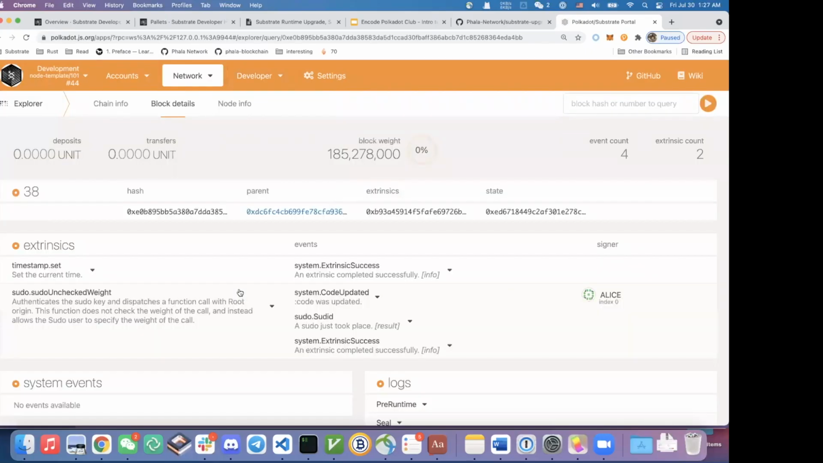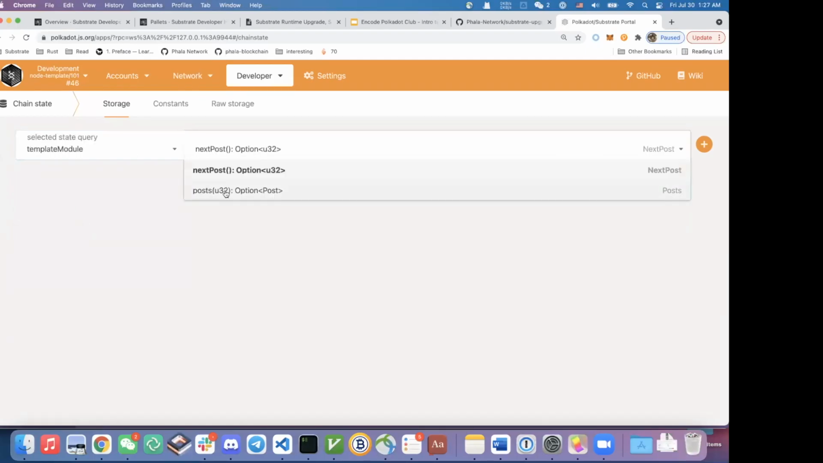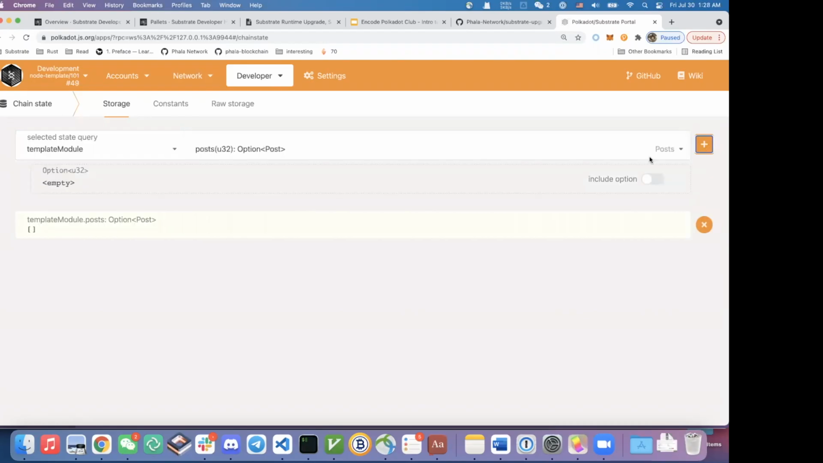But after each upgrade, it's best to refresh this page to make sure it can load all the latest metadata. It's still called a template module, but if we check the storage, now instead of what we saw in the past, we have next post and post U32. Of course, there's no post now.